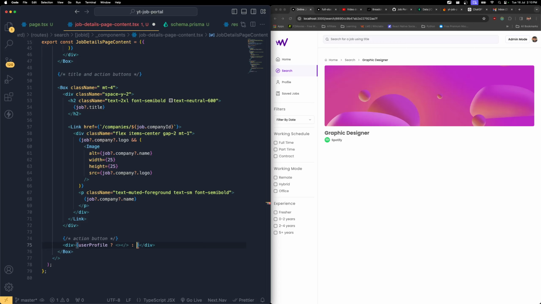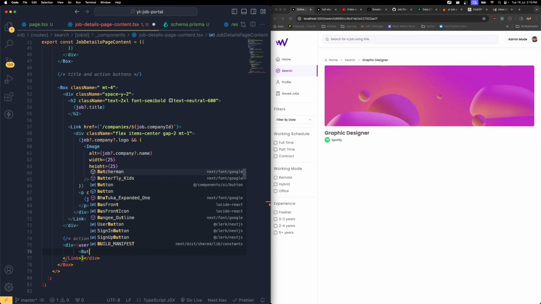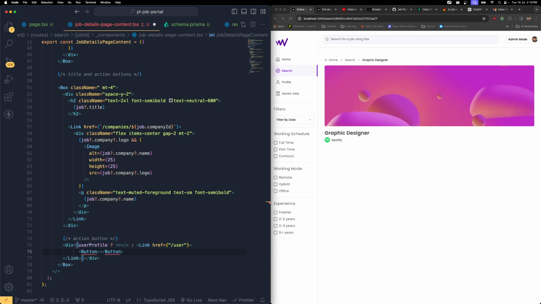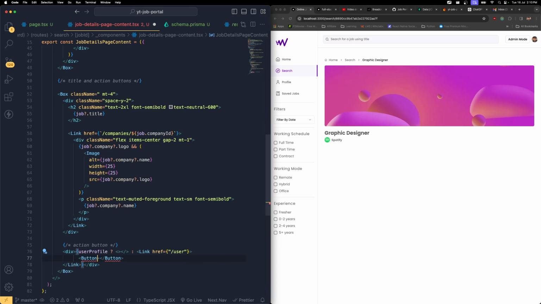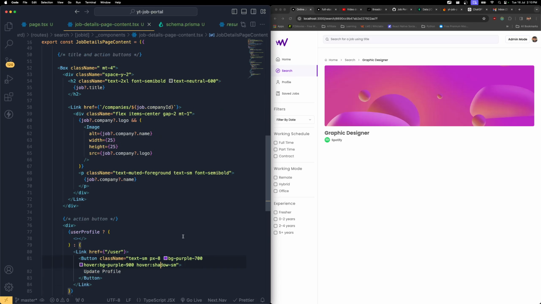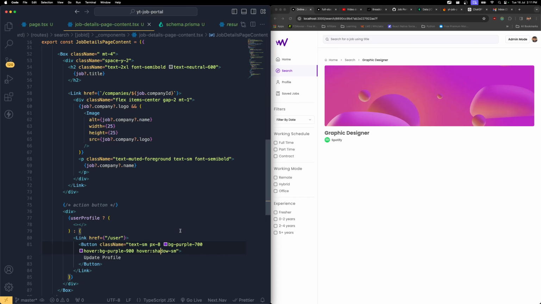So if he doesn't have that, then over here I'm going to bring the link href and I'm going to push the user to /user. And over here I'm going to bring the button, which needs to be imported from the components, which is going to say update profile, and this button needs to have very specific styles. So I'm going to bring those styles over here like this: text SM, padding, BG, hover, and shadow effects.